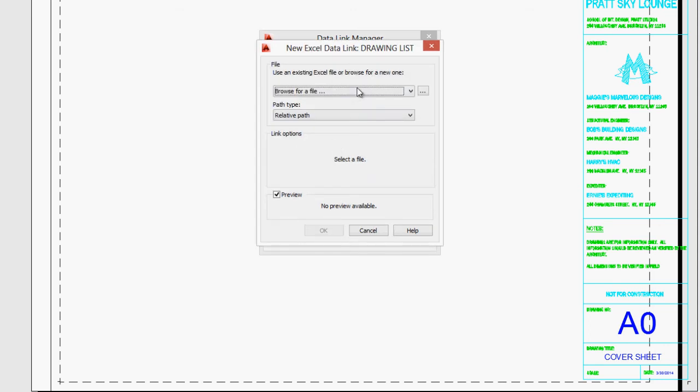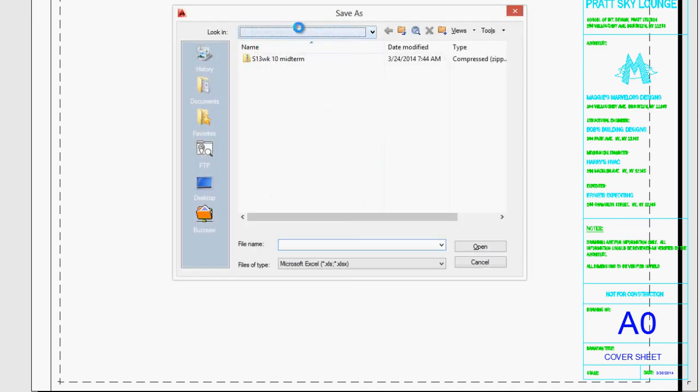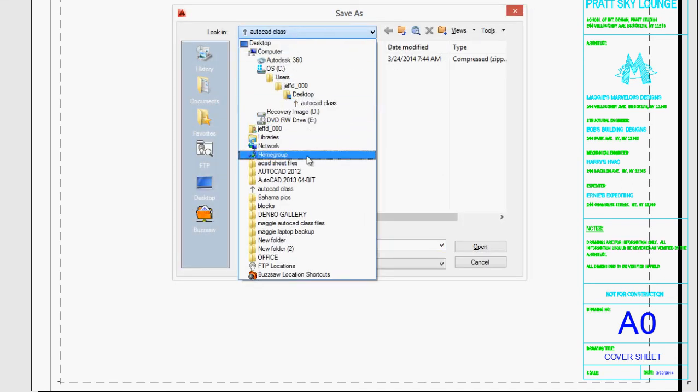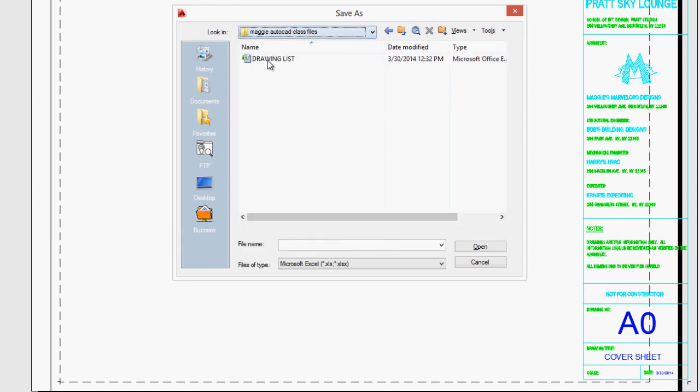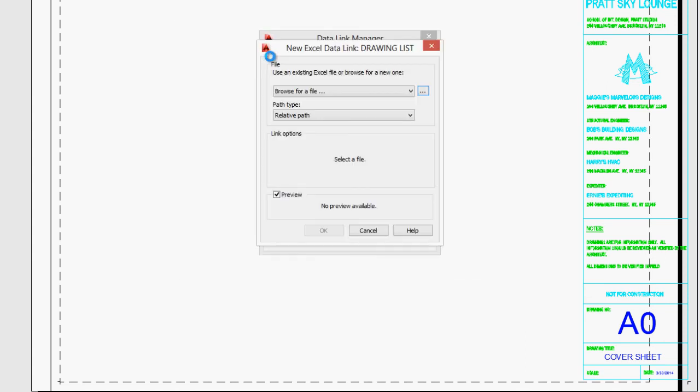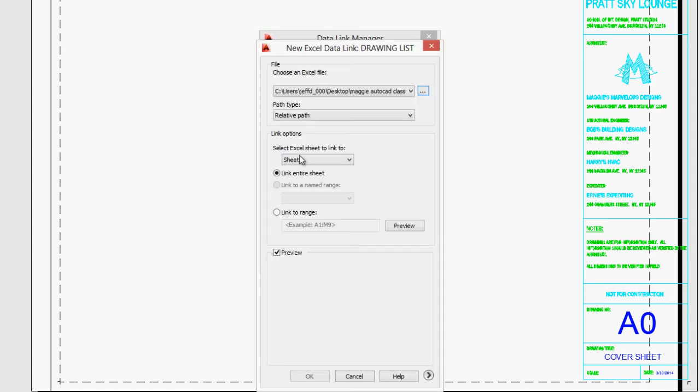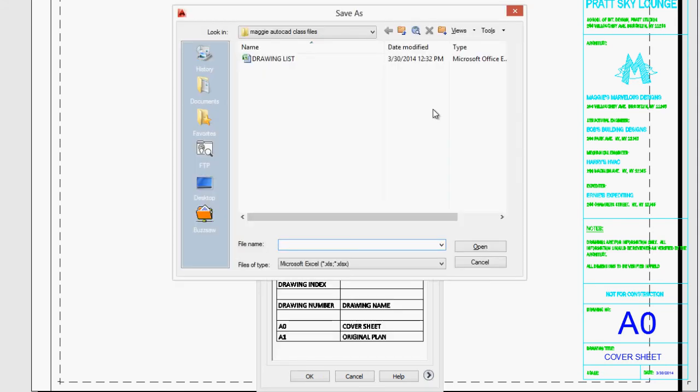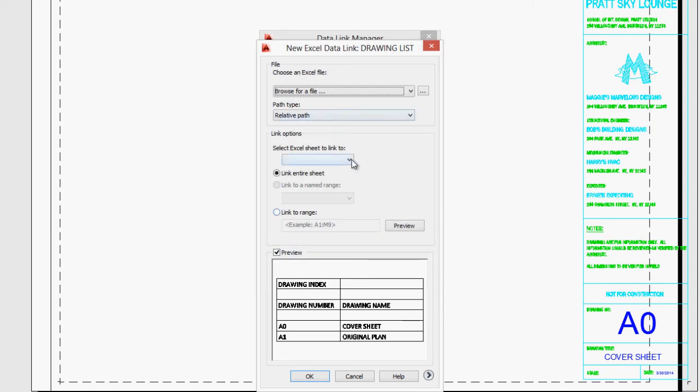And it's going to ask me where this Excel spreadsheet is, so I'm going to browse for the file. I'm going to go into the folder where I saved it, and it's going to load in the information from it. It gives me a preview based on the area where I have information. It's going to link to the entire sheet.